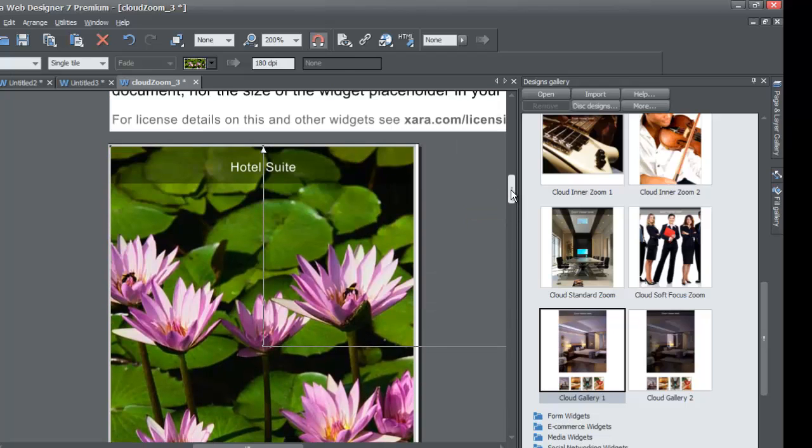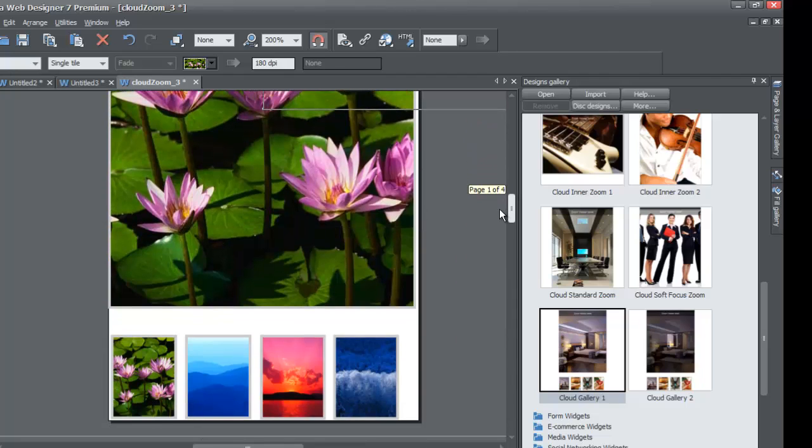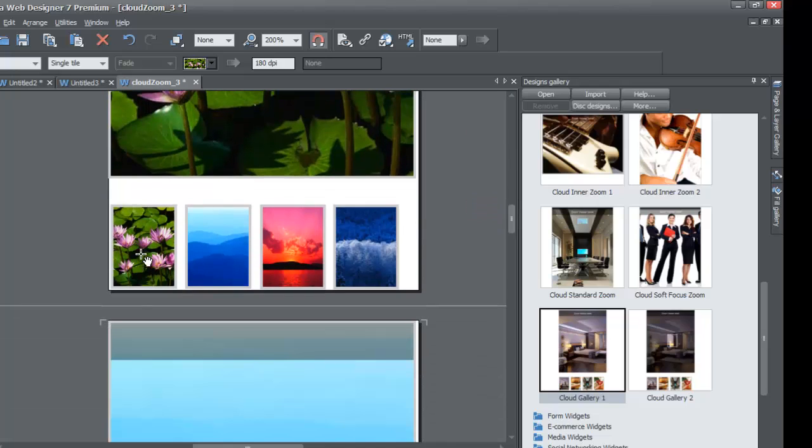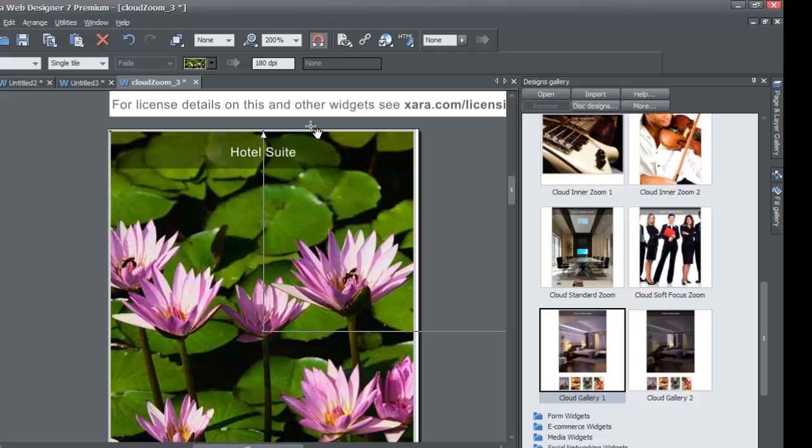Also take note that you cannot have more than 4 images. So the Cloud Zoom Gallery is limited to 4 images. If you don't remember that, you can easily remember it by looking at how many thumbnails are beneath the main photo.